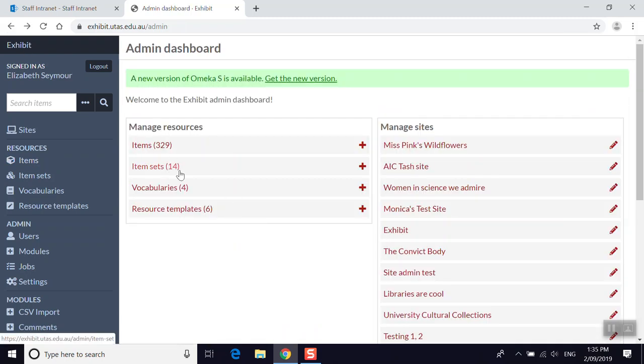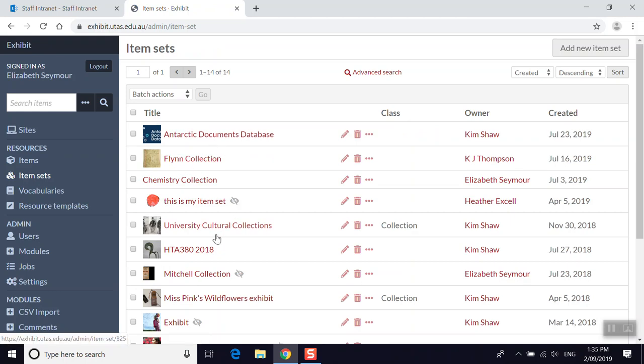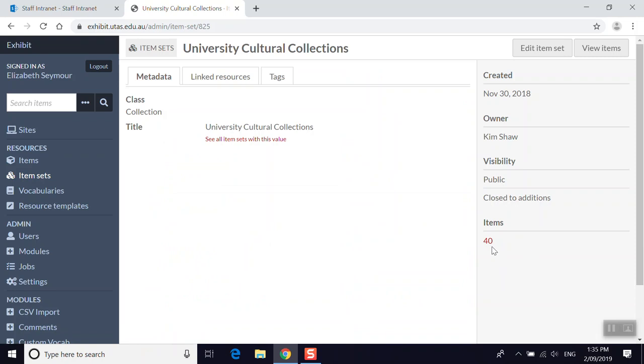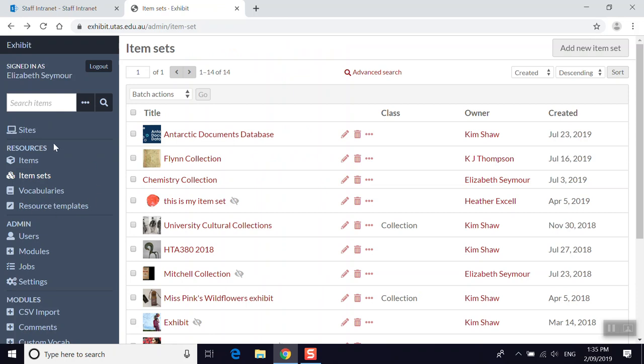We've also got item sets. Now item sets are what you'll need to create for your site, and we'll have another video to do that. So if we look in here, you'll see that the University Cultural Collections has 40 items in it, and this is the item set that's linked to the University Cultural Collections website. And they all are listed here.